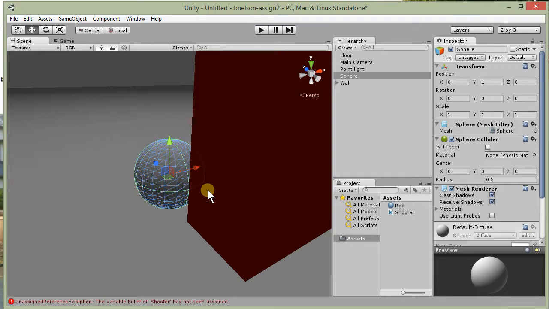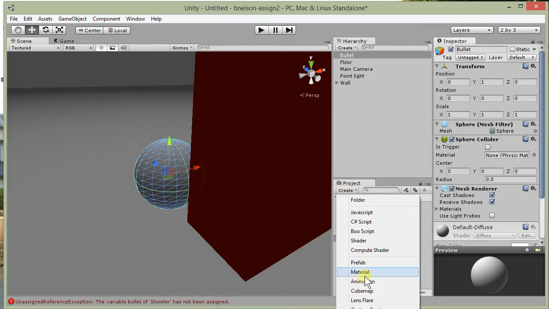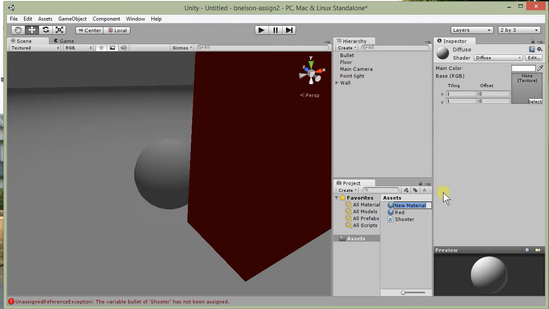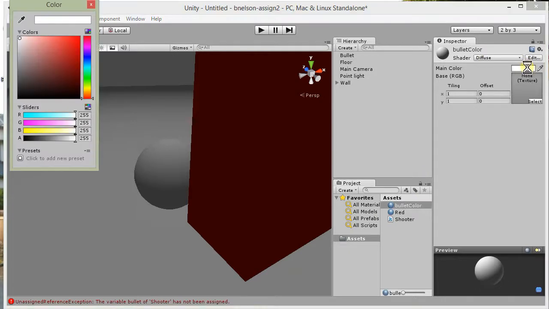We're going to create and apply a material to this sphere, which I'm going to rename, I'll call it Bullet. Come down to the project folder, choose Create, choose Material, give that material a name. If you want to give it some different color, this time I'll name it Bullet Color.